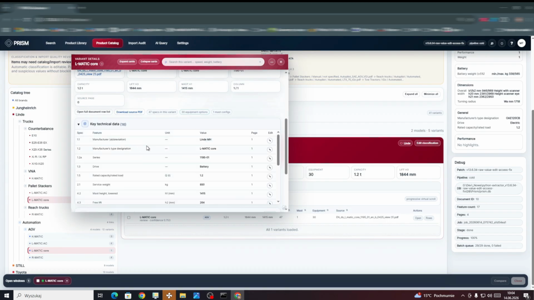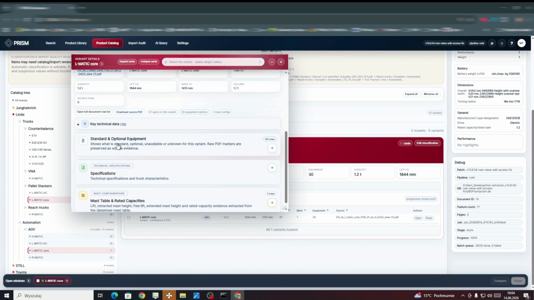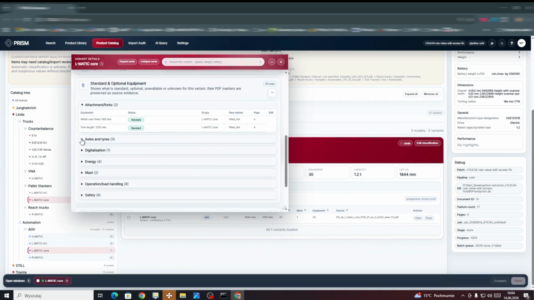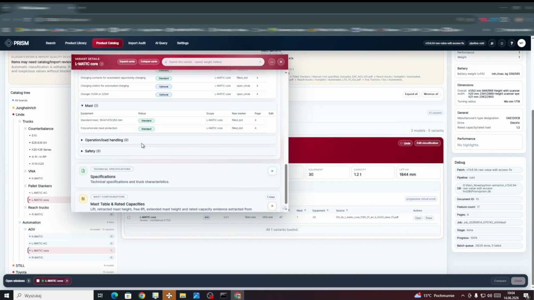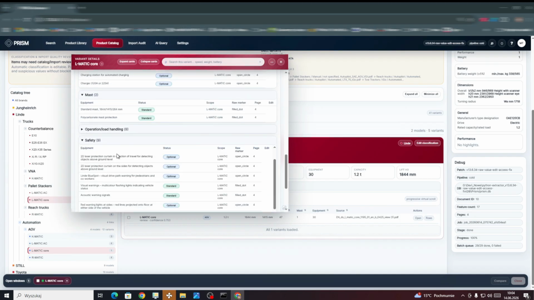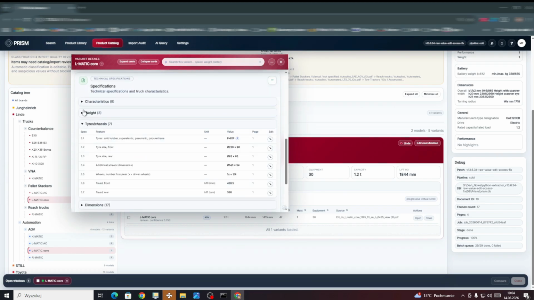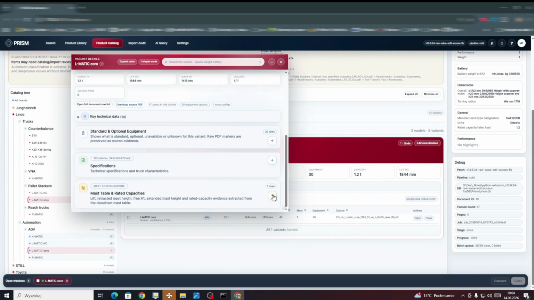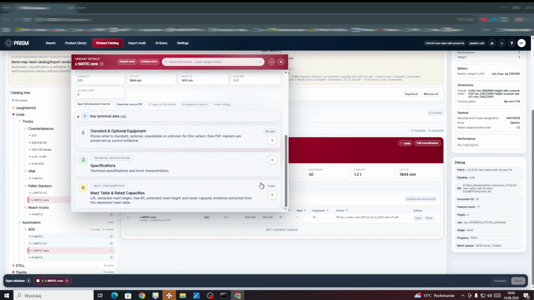Here you can define which values you want to keep, just for quick browsing. Then we have standard and optional equipment, so we are able to see which equipment is standard or optional for our trucks. Technical specification. Here you have a full technical specification of the truck. And we also have the mast table, so we can see which masts are compatible with this truck.